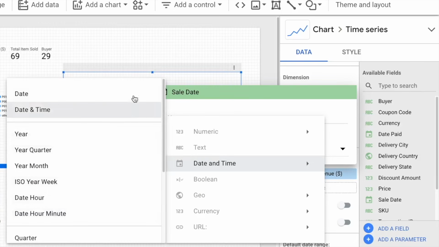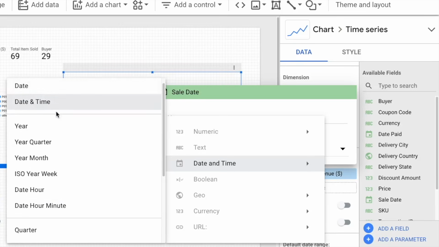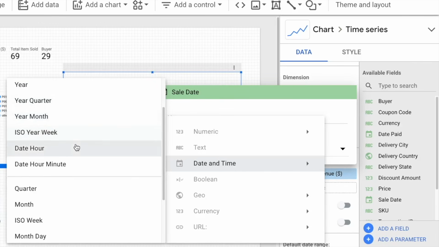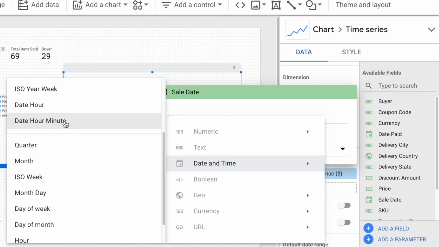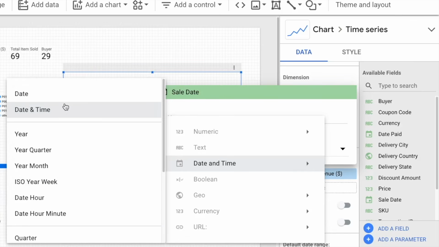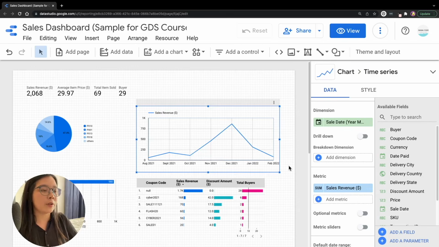So here you can see there's a wide selection of date aggregation for you to choose. We have date, date time, year, year quarter, year month, ISO year week, date hour minute, and many more. So right now, since we wanted a monthly sales trend, I'm going to just select year month. Now you can see that the sales revenue has been aggregated to months. So now we have our time series chart done in a few minutes.